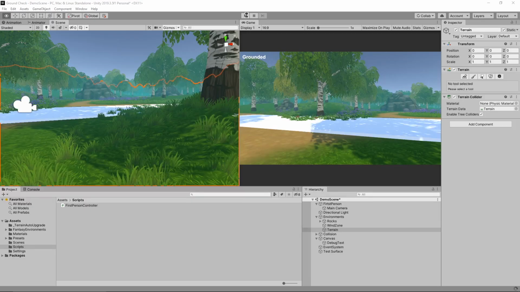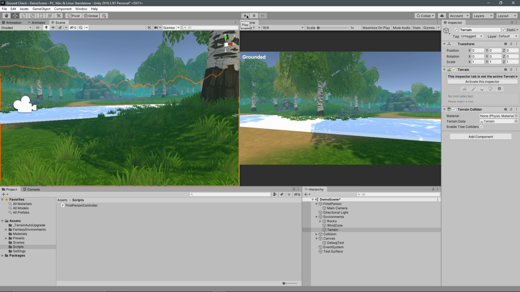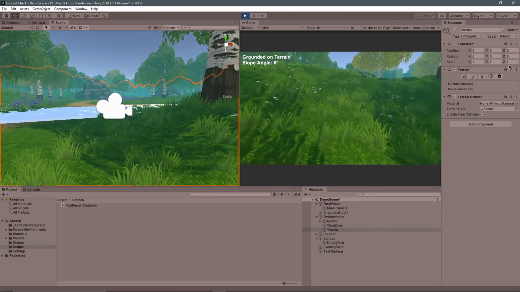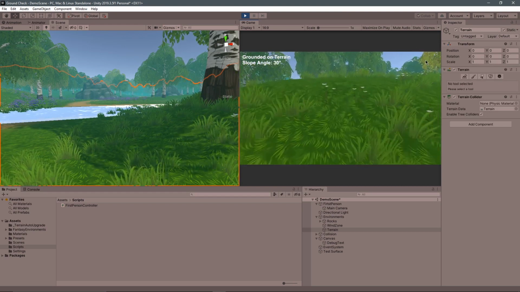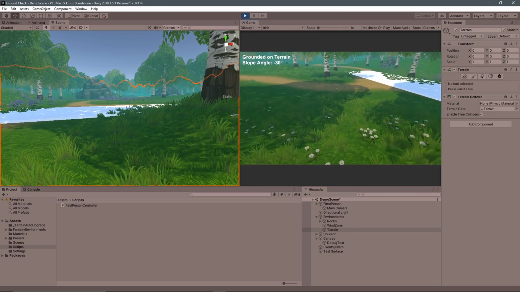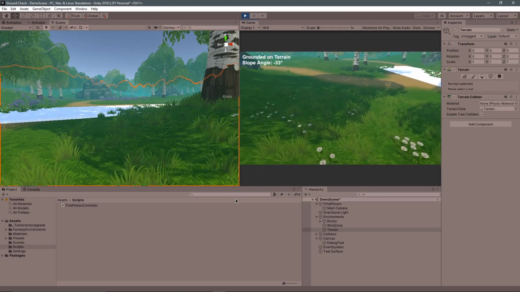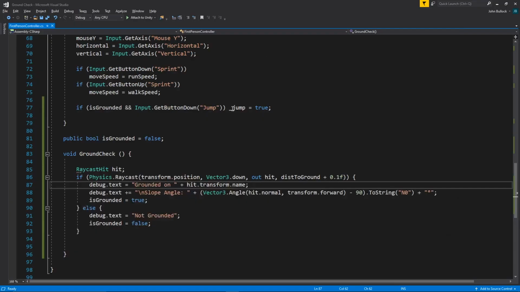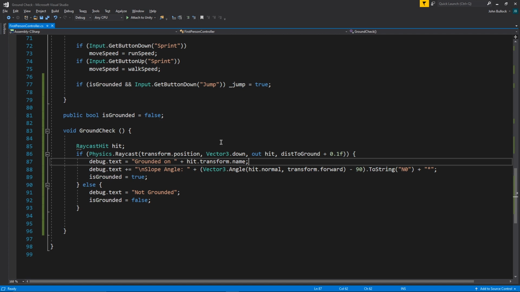If we go back in and try this now, we should find that the angle is actually dependent on where the player is facing. So right now it's going up, but if we turn round, you can see it goes into minus. So let's actually implement that slope information somehow. We'll do that by making it harder for the player to walk uphill and speed up if they're running downhill.